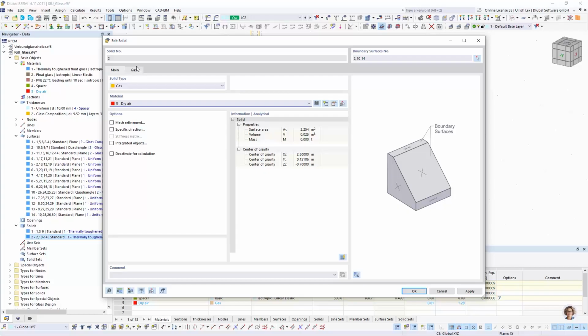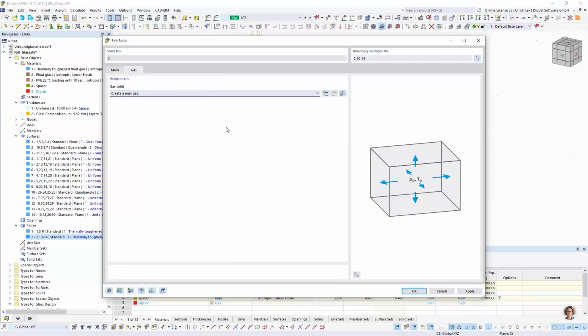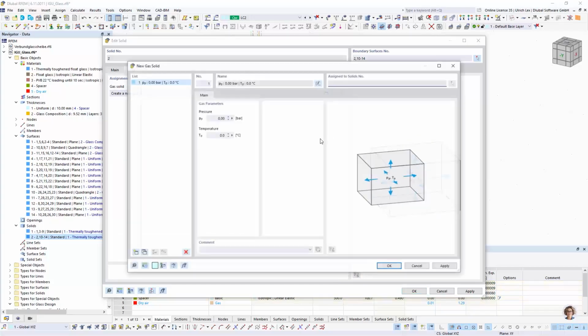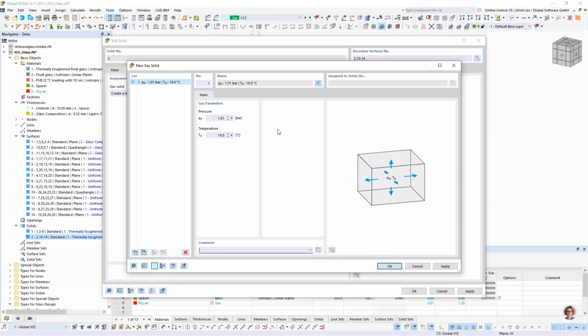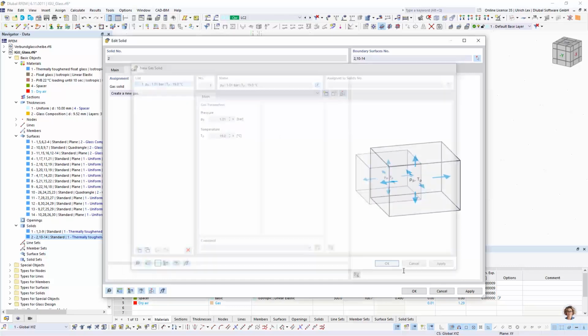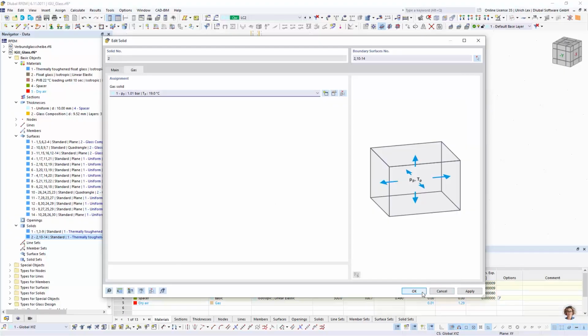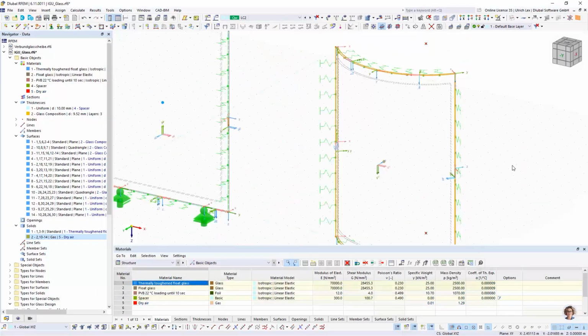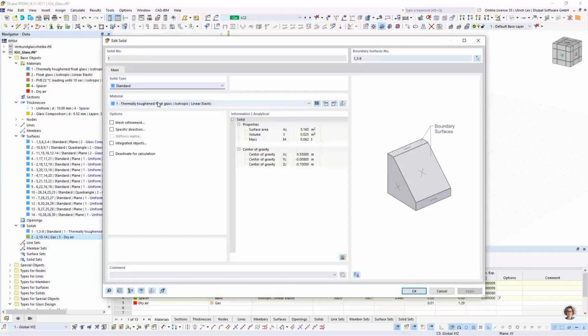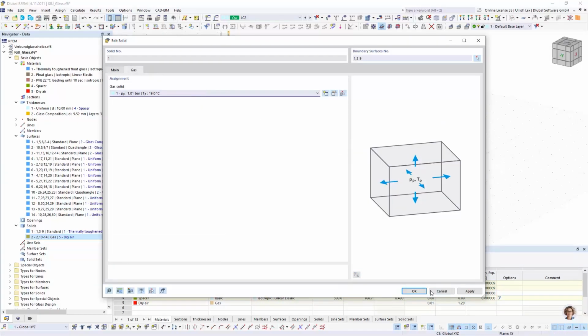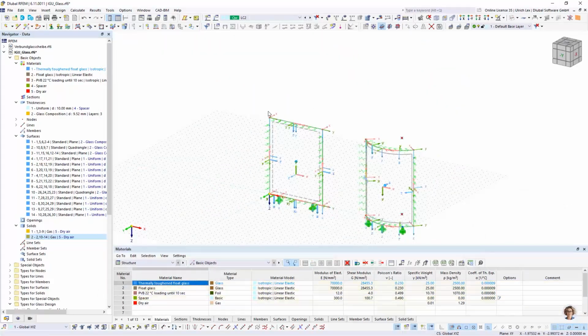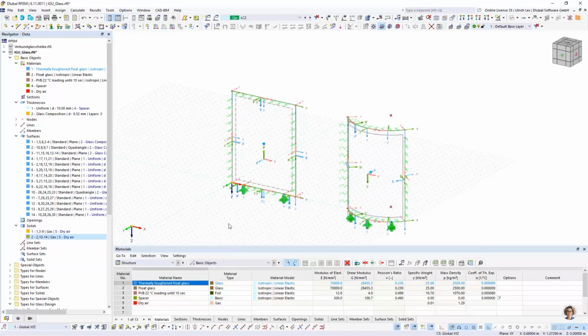Then we have to create a new gas, maybe. Maybe here the standard settings, I would say, and continue with OK. The same for the second one, gas, dry air, and here. Okay, so that's all we have to modify.